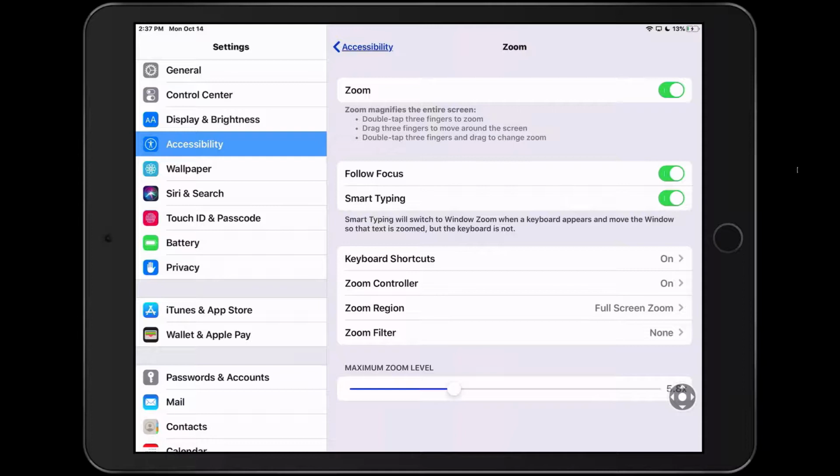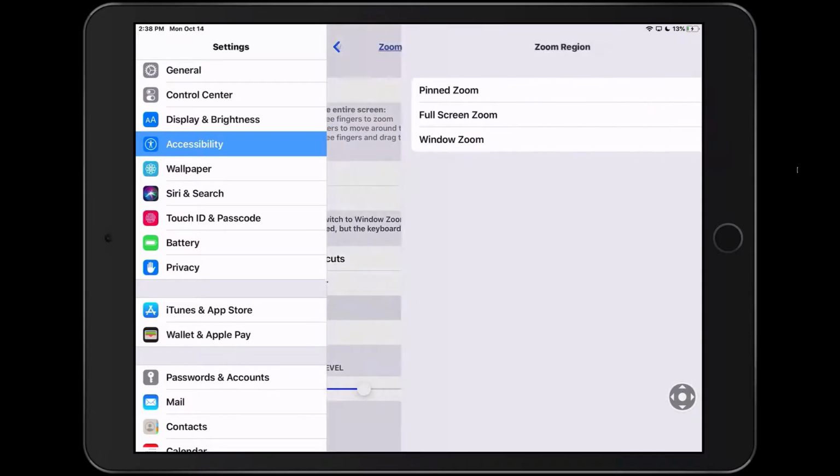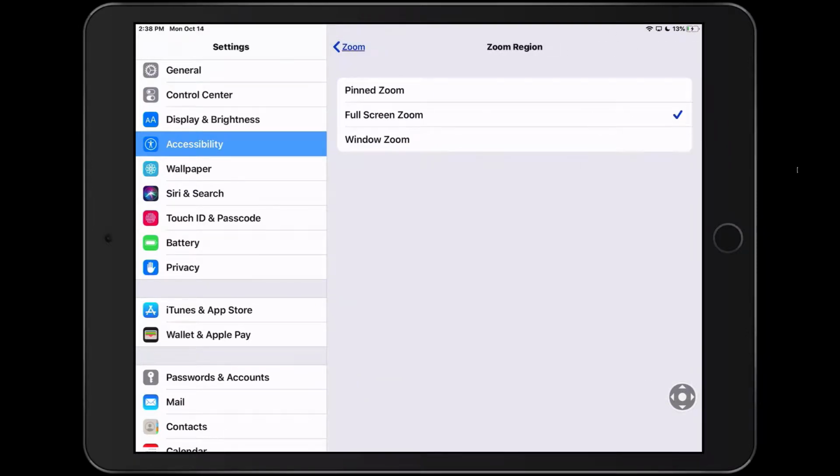This is a feature that's only available on the iPad running iPad OS. You'll find this new feature under Zoom region. And then here you can choose Pin Zoom. What this does is it splits the screen into two different areas. In one area you'll see a 100% view. And then in the other area you're going to see the content zoomed in so that it's easier to see.